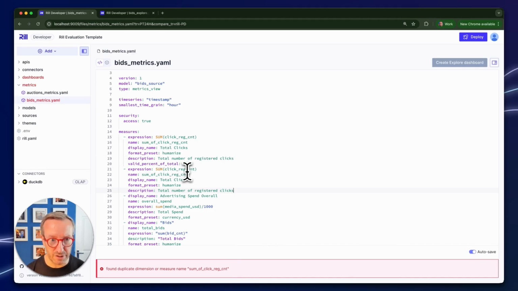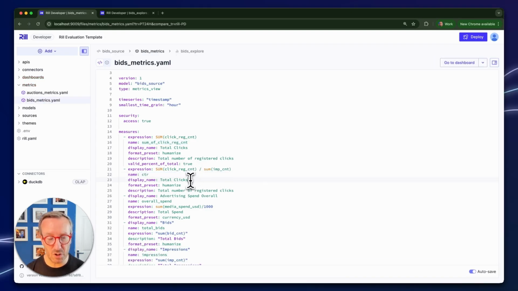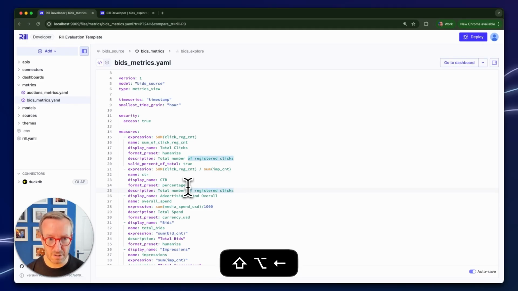And let's do a click-through rate. So for that, I want the total registered count, but I'm going to divide that by the impressions count. So there's my calculation. This is my click-through rate. Remember, lowercase for the name, uppercase or human readable for the display name. I don't want a humanize in this case. I want a percentage. And notice there's some autocomplete helping me along the way. And this is my click-through rate.